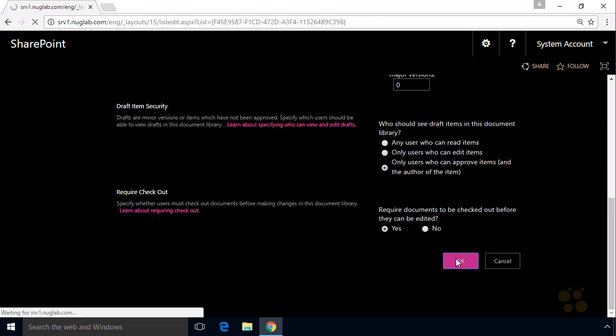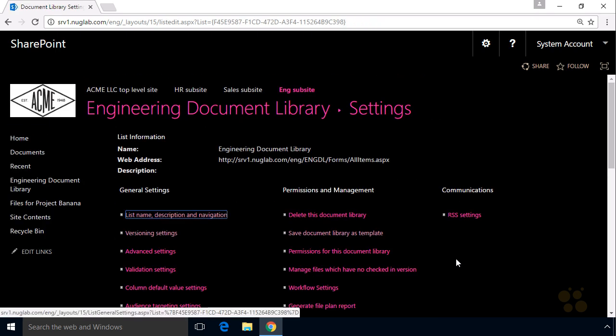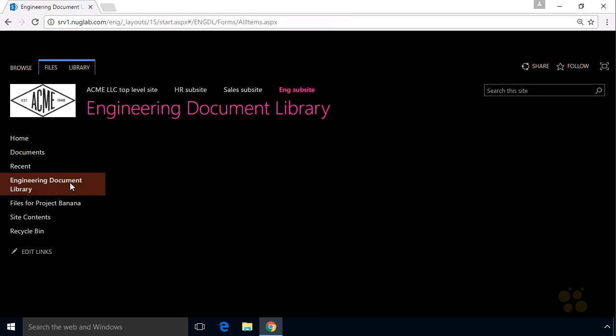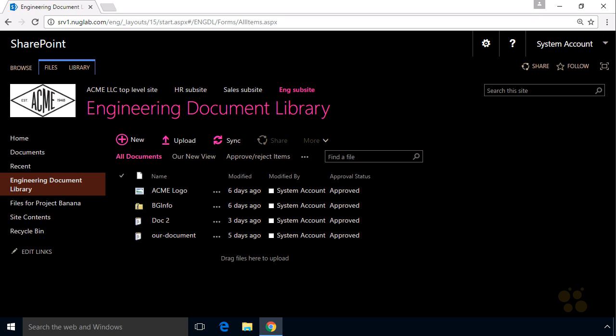Now what that's going to do for our document library, in fact, let's go back to our document library. So over here on the left in the quick launch area, let's click on the engineering document library to go there. By enabling that feature, it did a couple of things. First of all, any files that were in that document library, ta-da, they are approved by default. But any new files, as they get put into this document library, are going to be subject to approval before the average user who has viewing access to this document library can see it.